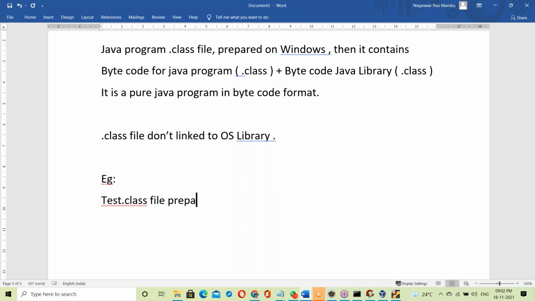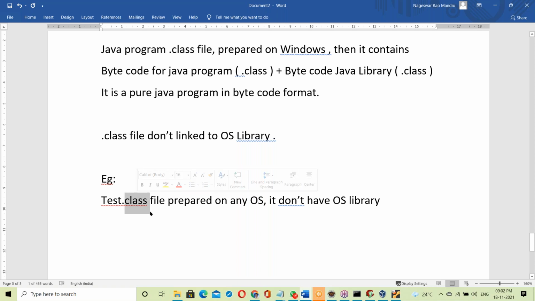Windows OS, or anywhere. The tested .class file prepared anywhere doesn't have any OS library.